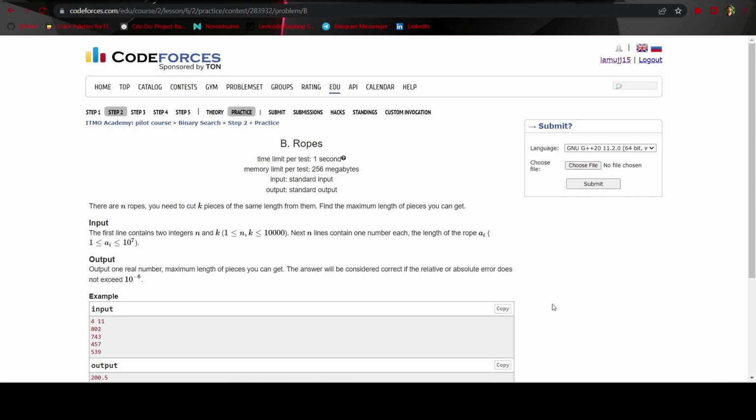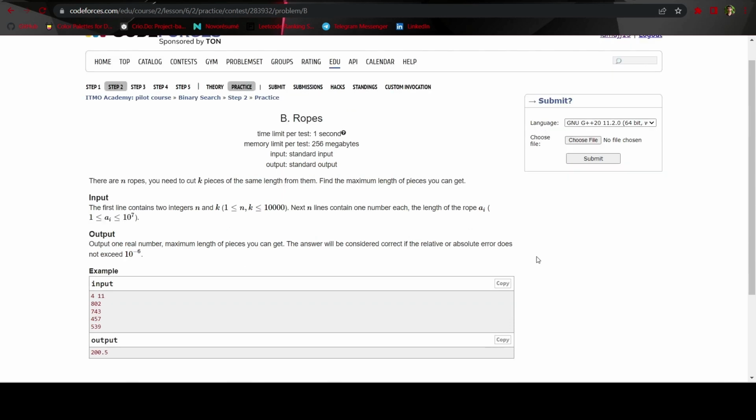So that's the problem. The input is the number of ropes, n, which can be up to 10,000 or 1e4, and so is k. Then n lines contain the length of each individual rope, which can go up to 1e7. In the output we have to give the maximum length of piece we can get, and the judge will consider the answer correct if the relative or absolute error is smaller than 1e minus 6.